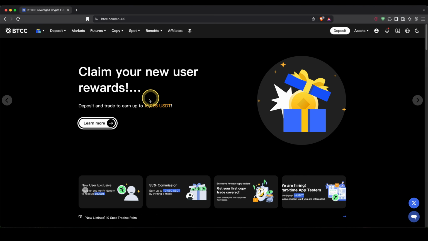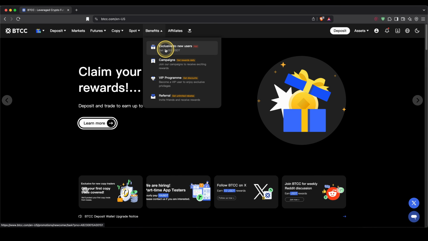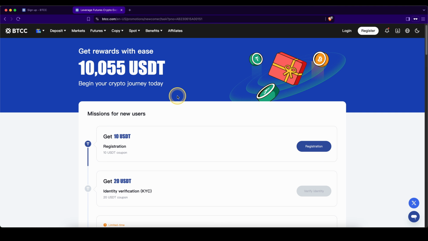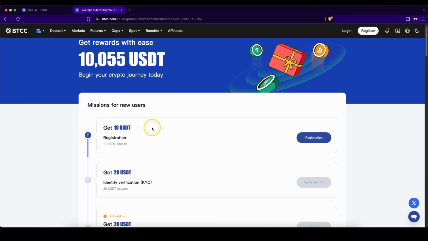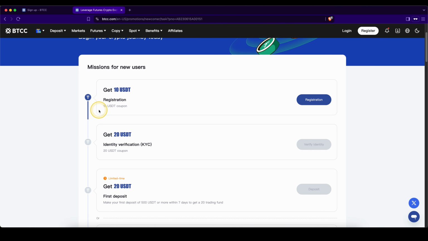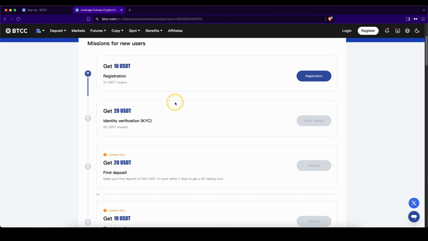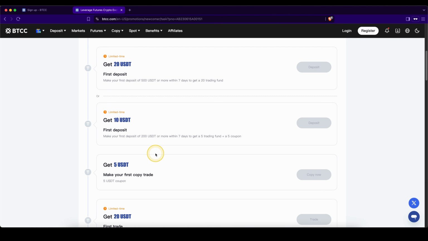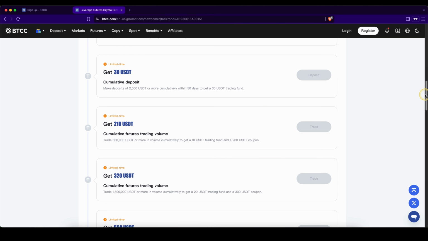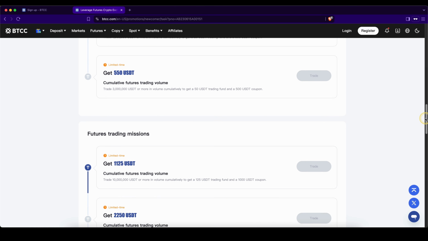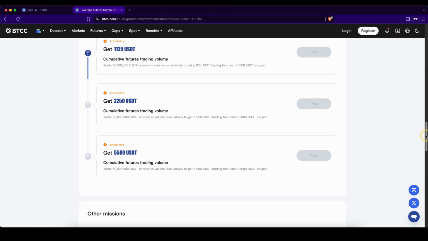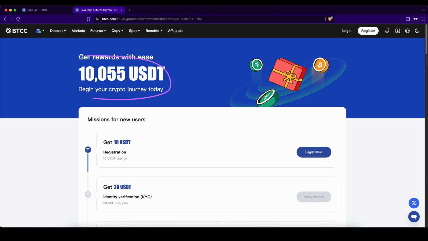Once you have created an account and you log in for the first time, to check out your bonuses, simply go up here to benefits and click on exclusive to new users. Then you can see an overview of the different missions you need to complete in order to get these bonuses. For example, the first one you can get directly after the sign-up, then after you've made your first deposit and opened your first trades. And as you can see down here, the more you deposit and trade over time, the higher the bonus you can get, with a total of up to $10,000.